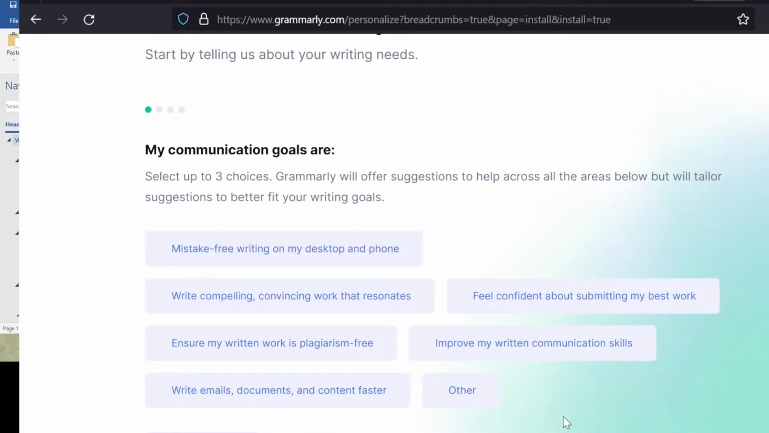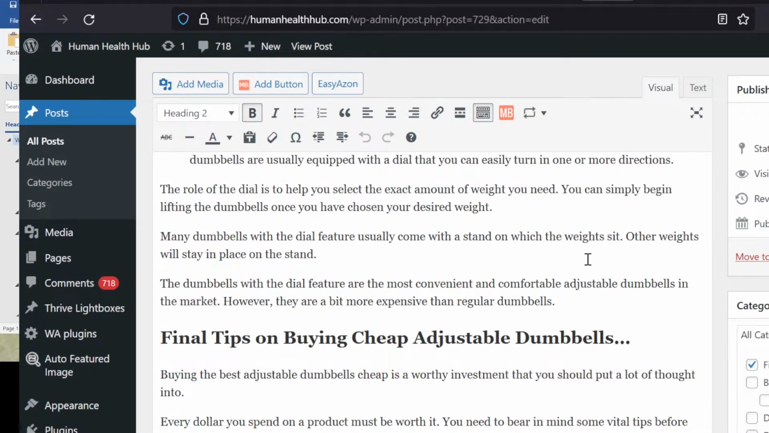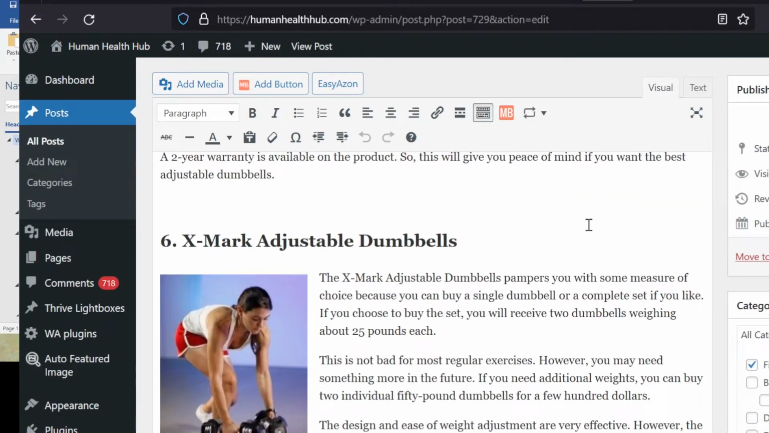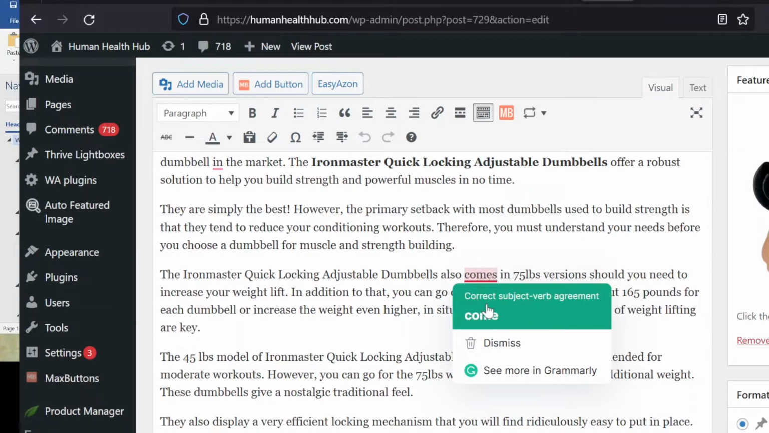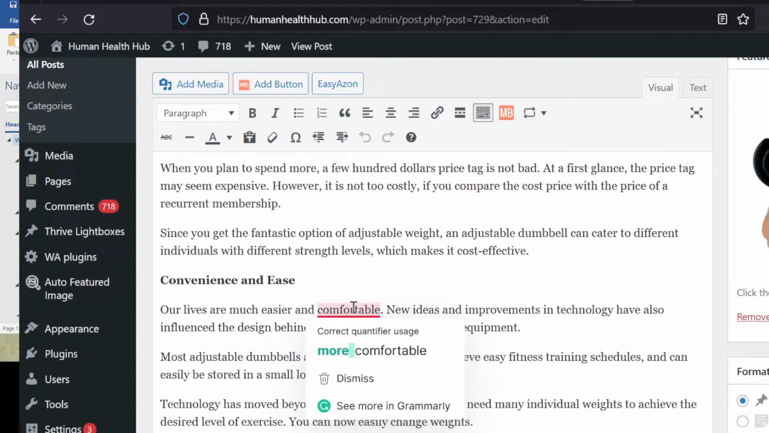So I just activated Grammarly now, so let me just go back to the article. Grammarly has been activated now, so it's able to suggest autocorrections for possible errors. Possible grammatical errors that will be in my article. So I'll just do that.